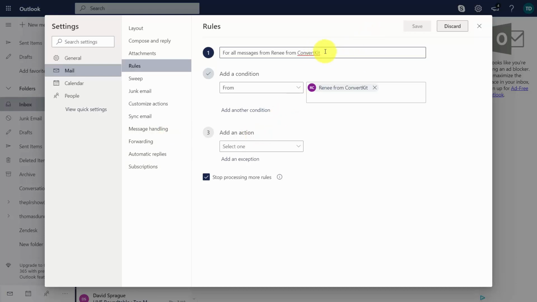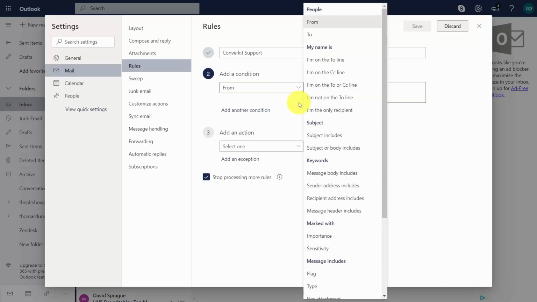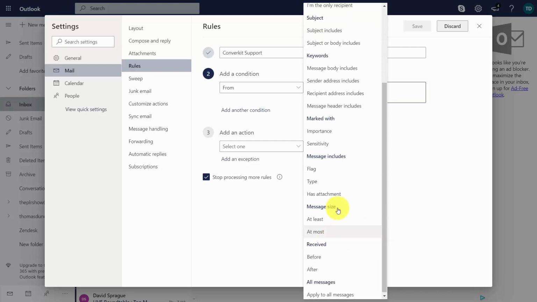Now, one thing that you want to do when you are setting up a rule is give the rule a name that will be easy to recognize and memorable. The first thing you're going to do is add a condition to the rule based on who the email is going to be from. Once you have an email from an individual, you can set up that rule with another condition. That's not the only rule that you can set up, you can also use qualifiers, like if the subject includes something, if there are keywords in the body, if it is marked with a particular level of importance, if it includes a flag.